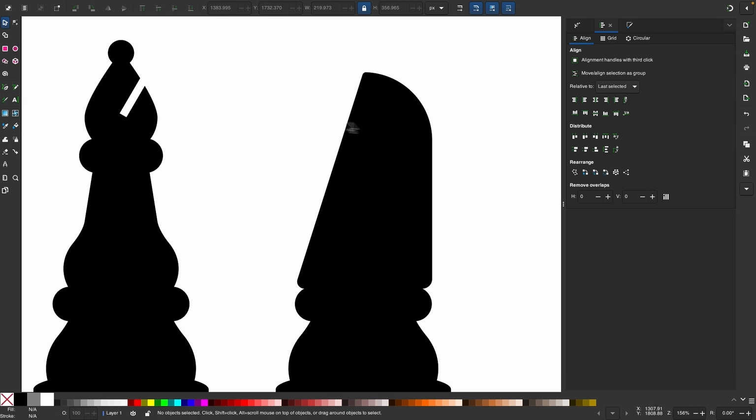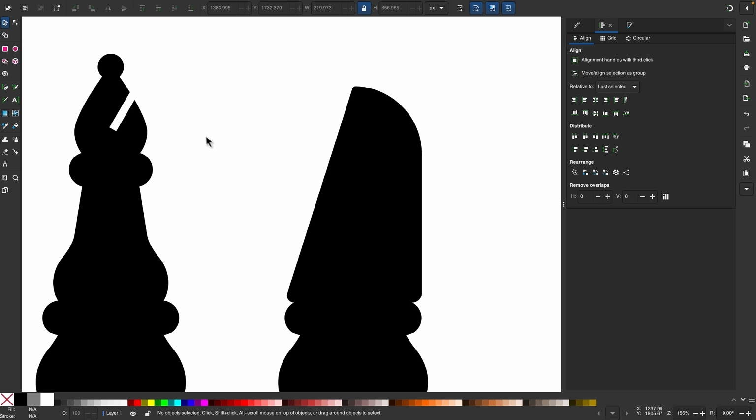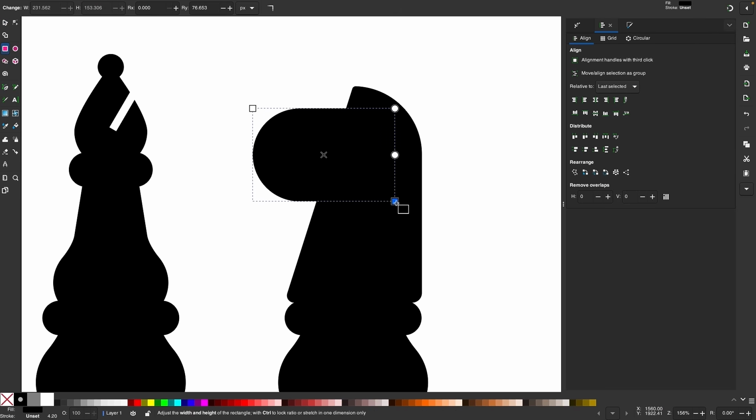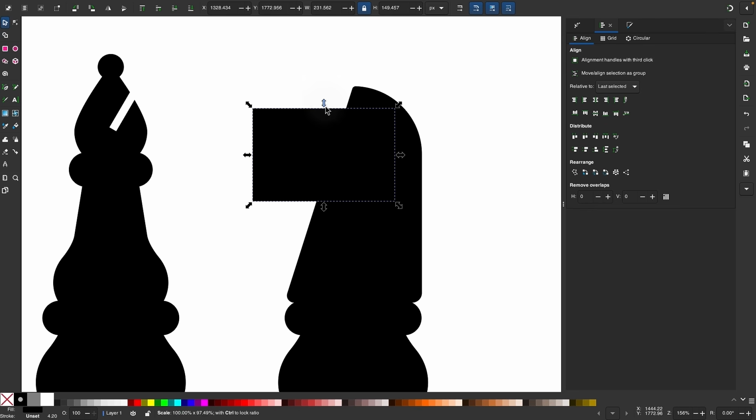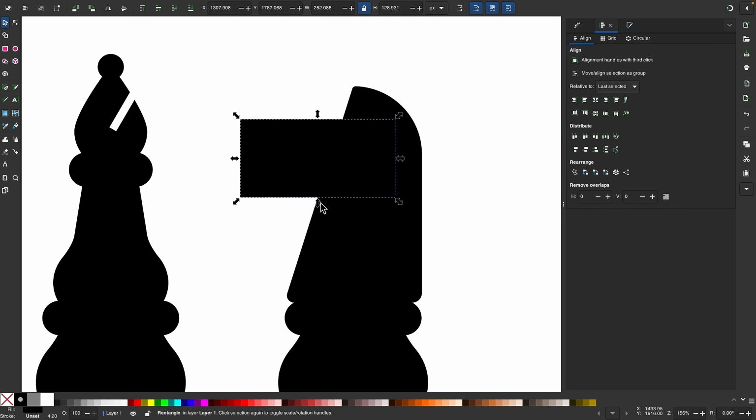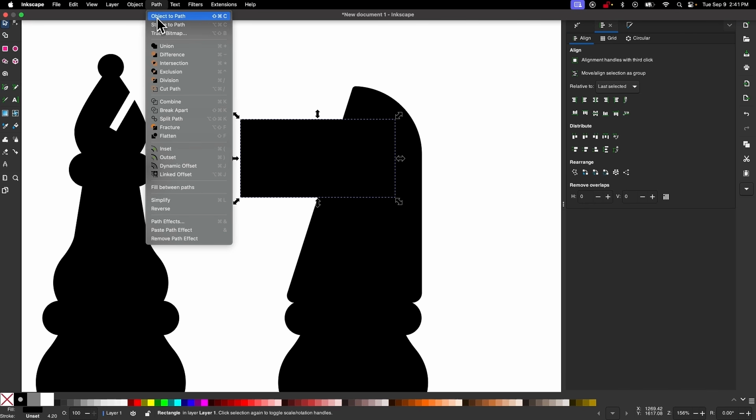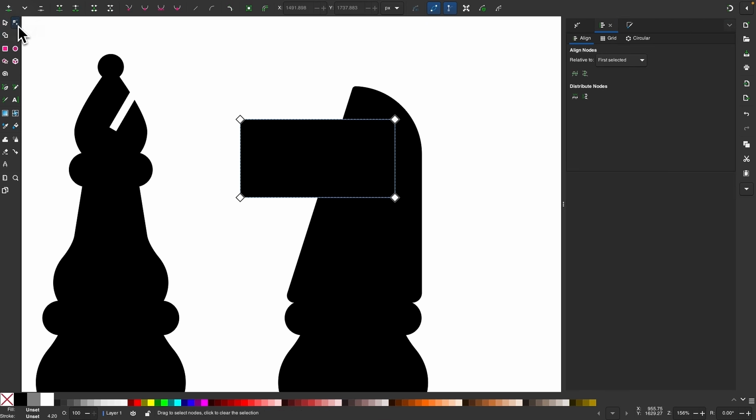So now we're going to create the face of the horse. Let me grab the rectangle tool. I'm going to click and drag to draw a rectangle going in here like that. Let me make the corners sharp, and let me adjust the size of this. And let me convert this to a path. Go to the nodes tool.